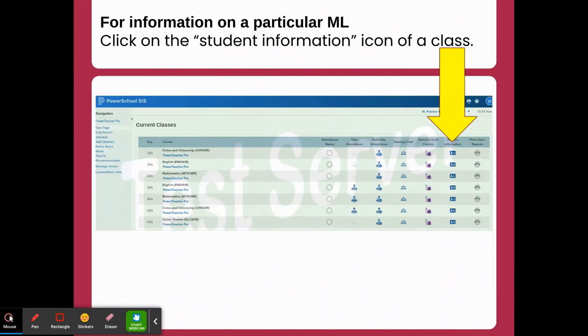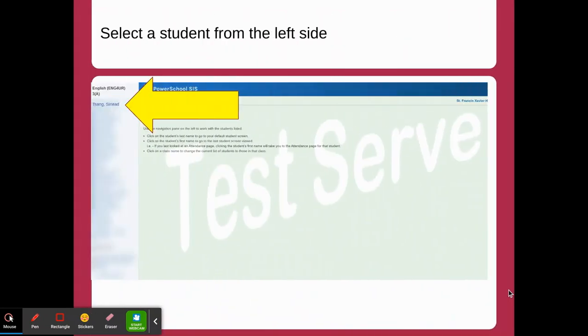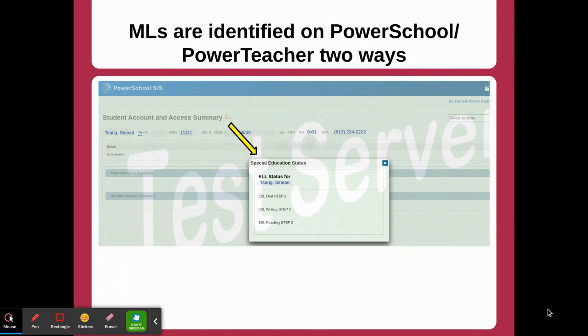For information on a particular ML, click on the student information icon of a class. Select a student from the left side of the screen. As you can see, MLs are identified in PowerSchool and PowerTeacher in two ways. The first way is a summary of information using this drop-down menu. You can see that this multilingual learner is an oral step 2, a reading step 2, and a writing step 2, which reflects them being a late stage beginner.